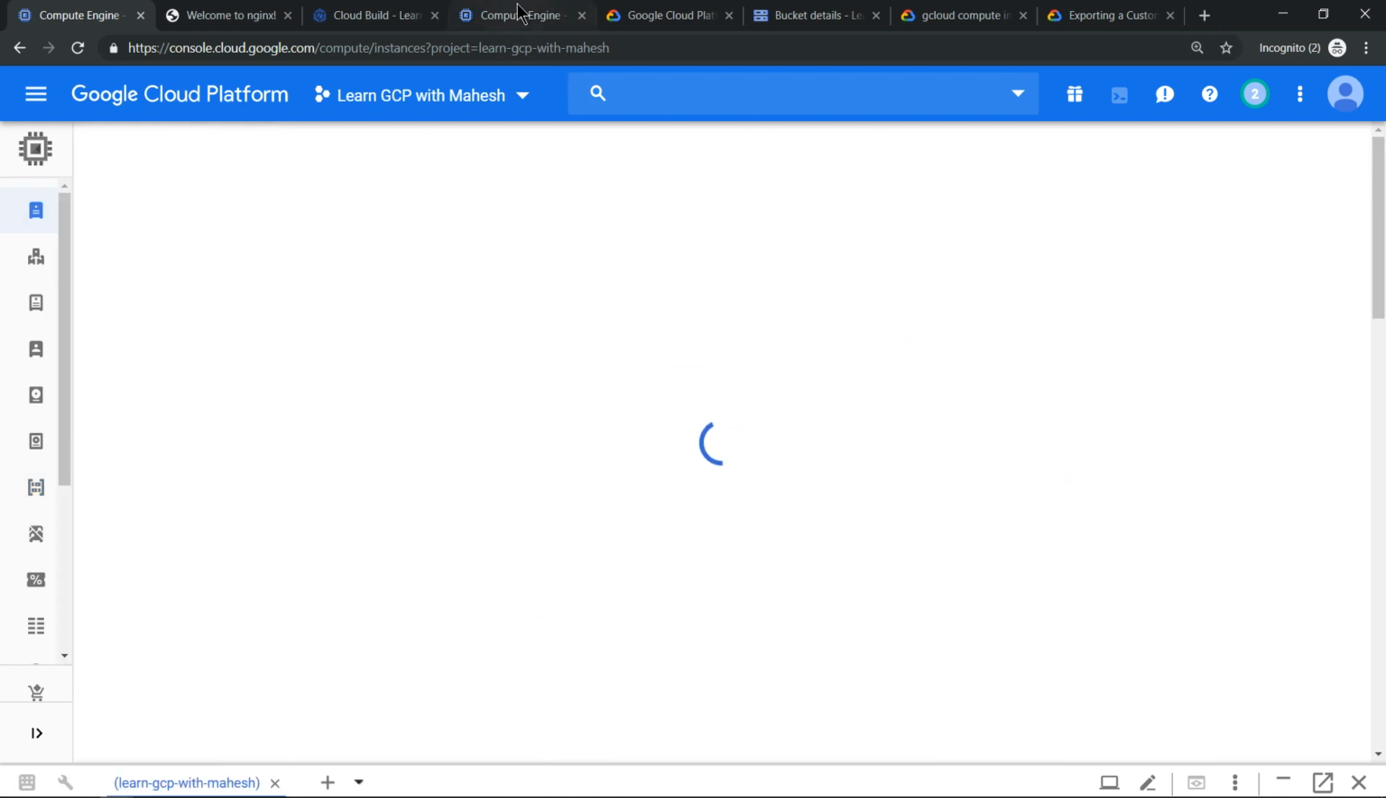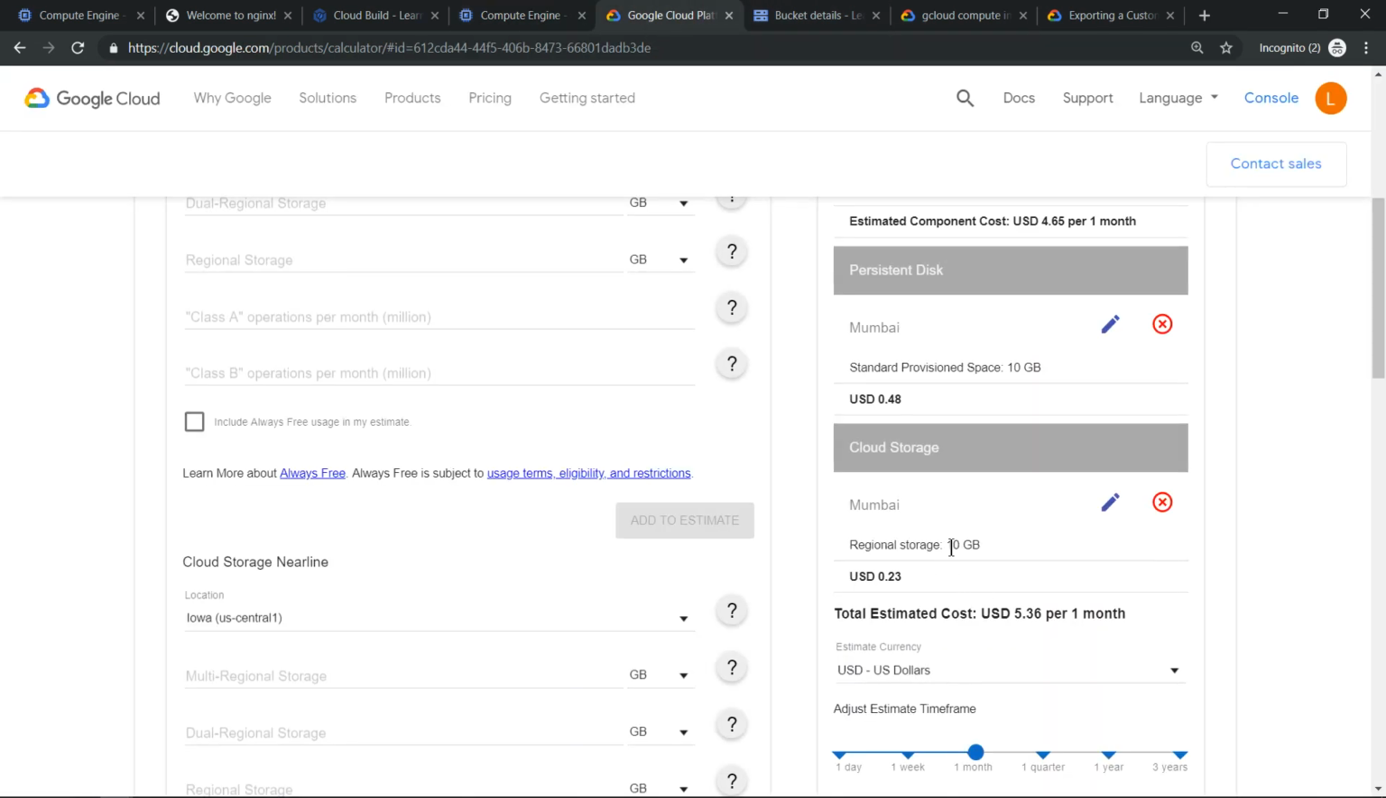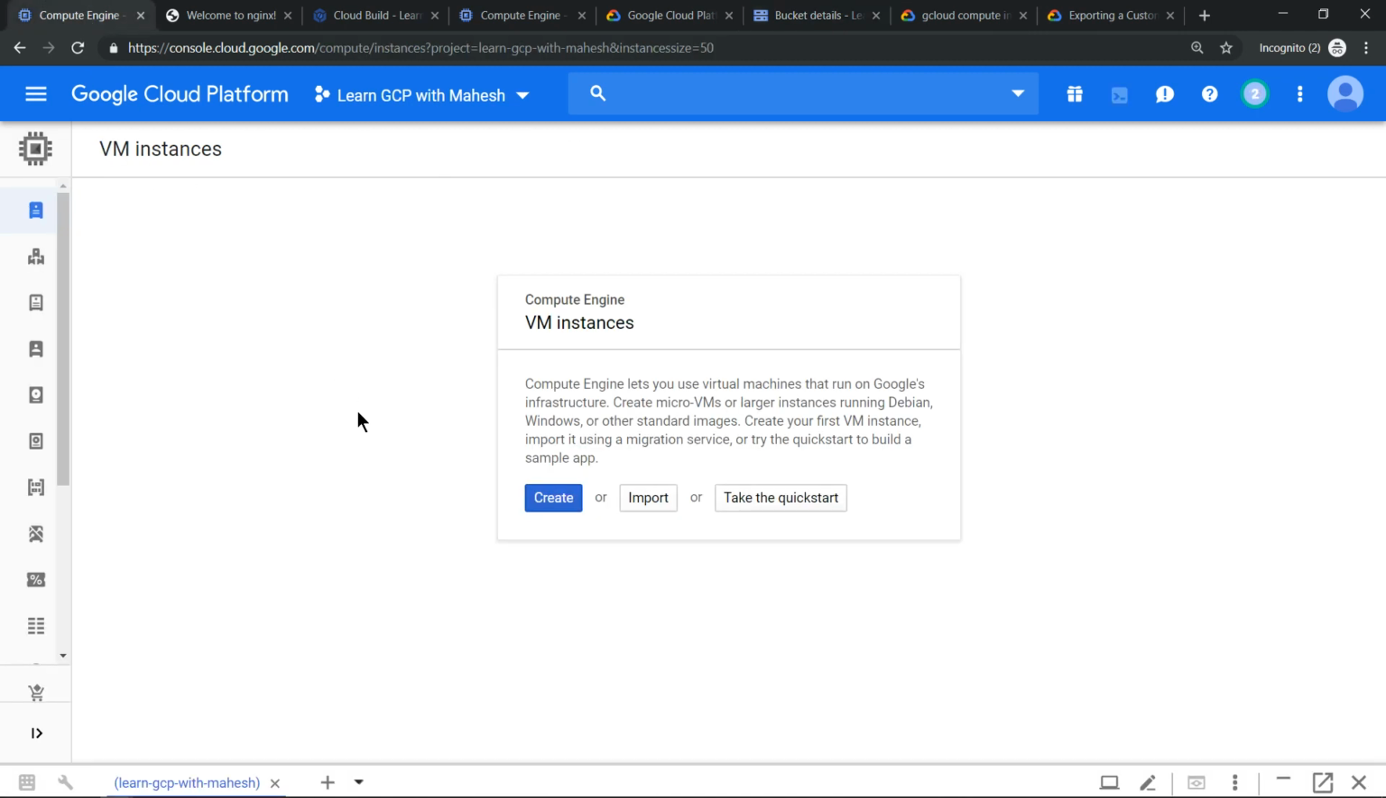Now I'm going to be charged only what? Half of this. If you see in the pricing calculator, since everything is exported to Google Cloud Storage, I'm going to be charged only $0.23. That's the benefit, because it is stored in Google Cloud Storage. Now after I come back from the vacation, and if I want to restore it, what is the step?